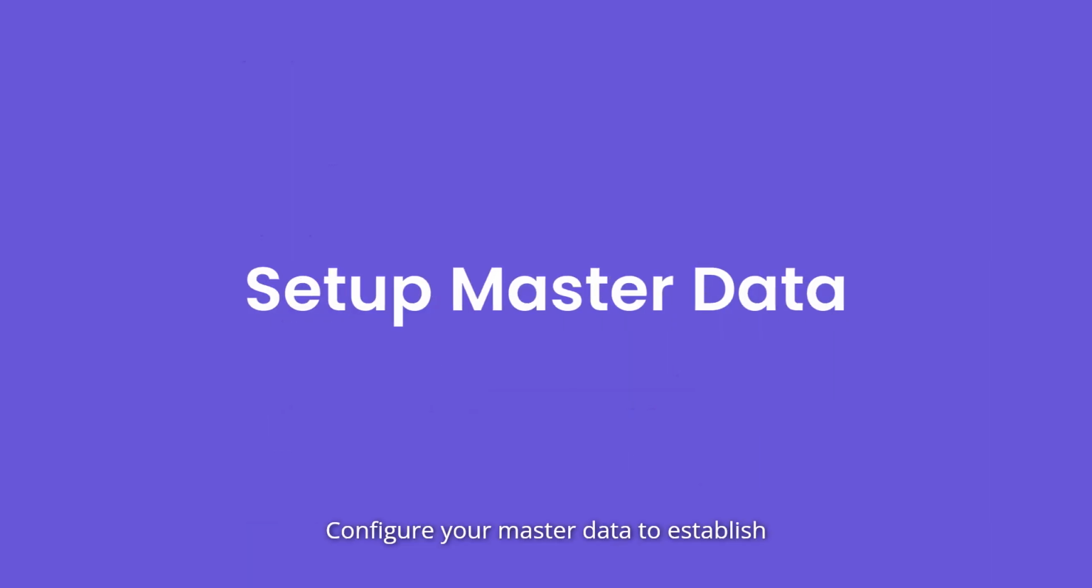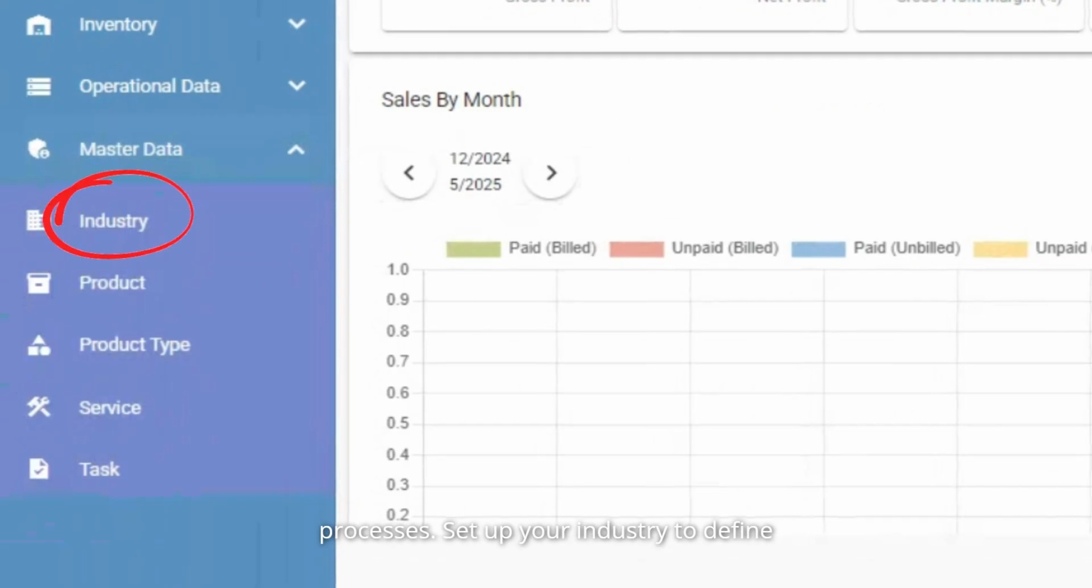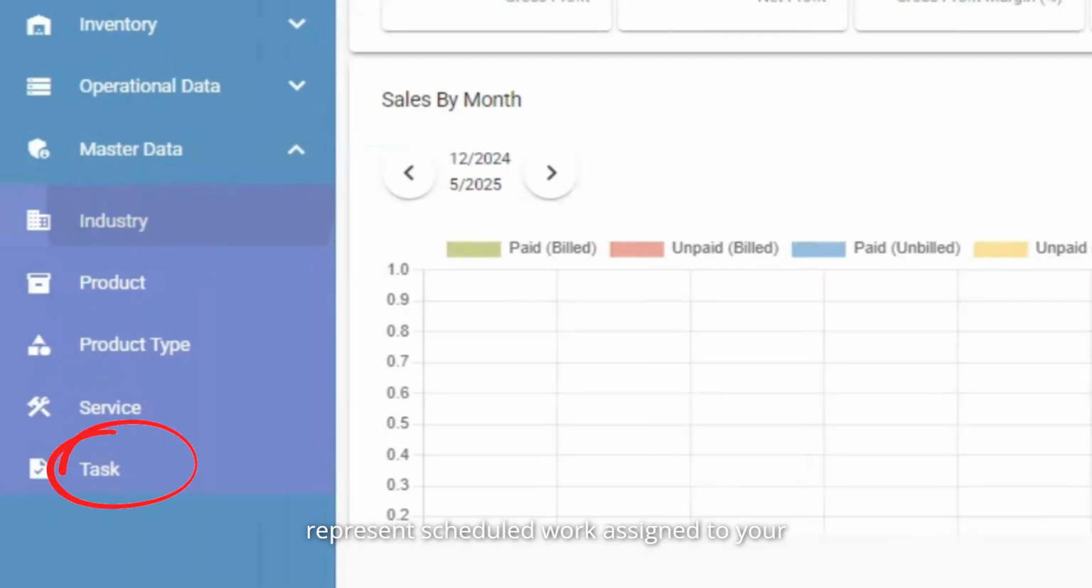Configure your master data to establish the foundation of your business processes. Set up your industry to define the sector your business operates in. Add products to track tangible items you sell, purchase, or stock, fully integrated with inventory tracking and costing features. Use product types to classify and group products. Create services for non-physical offerings like repairs or consultations. Set up tasks to represent scheduled work assigned to your teams.